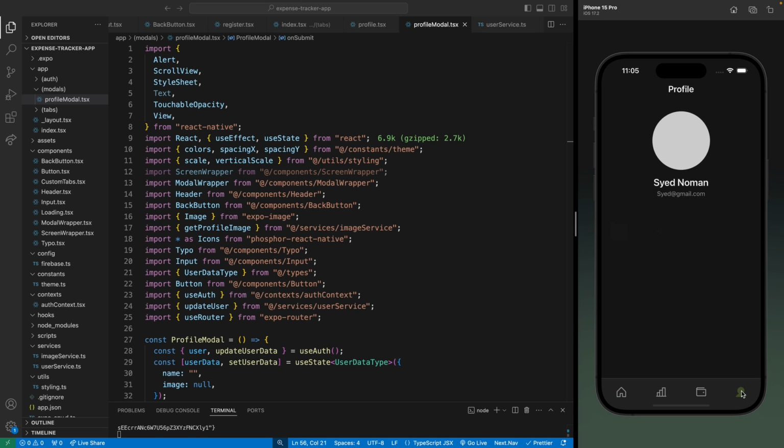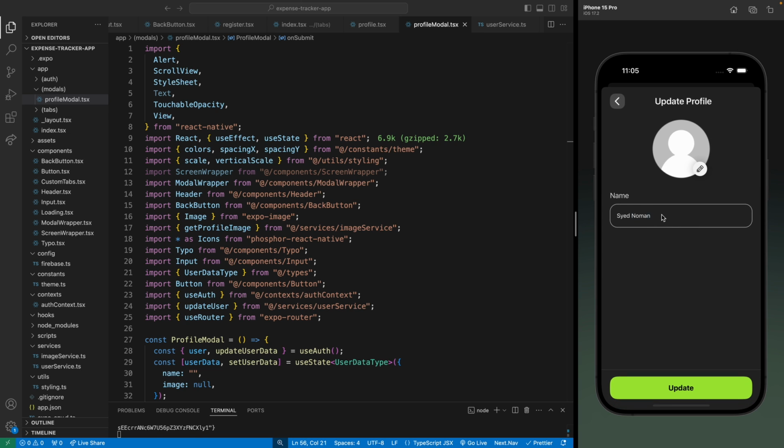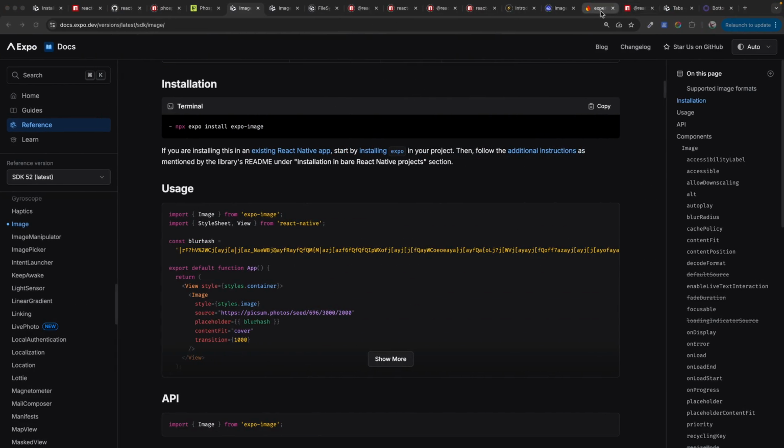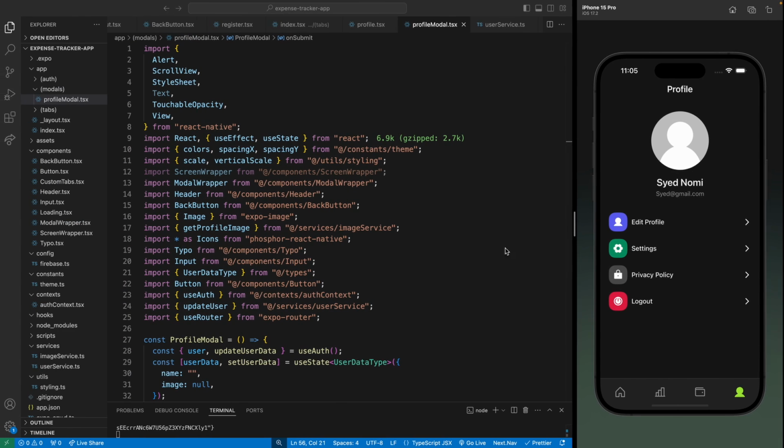Go to profile, edit profile, and here let's just update the name to Sayed Nomi and hit update. We see the loading, and we go back to the previous screen, and you can see the name is updated. And if I go to the Firebase console, okay, it's already opened, so you can see the name is updated here as well. Now we're gonna handle the image upload.